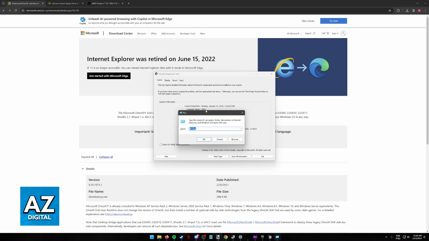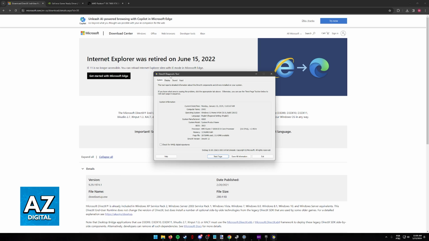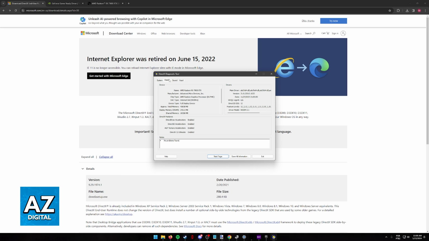So press Windows plus R to open up the Run window, or simply look for Run on the Windows search bar and then run DXDiag. You might already be at this window if you know that Ultimate is disabled, but for people who don't know about the tool, this is what you have to do. Once you run the DirectX diagnostic tool, you will be able to go to this second page, Display, and see if DirectX 12 Ultimate is enabled on your system.